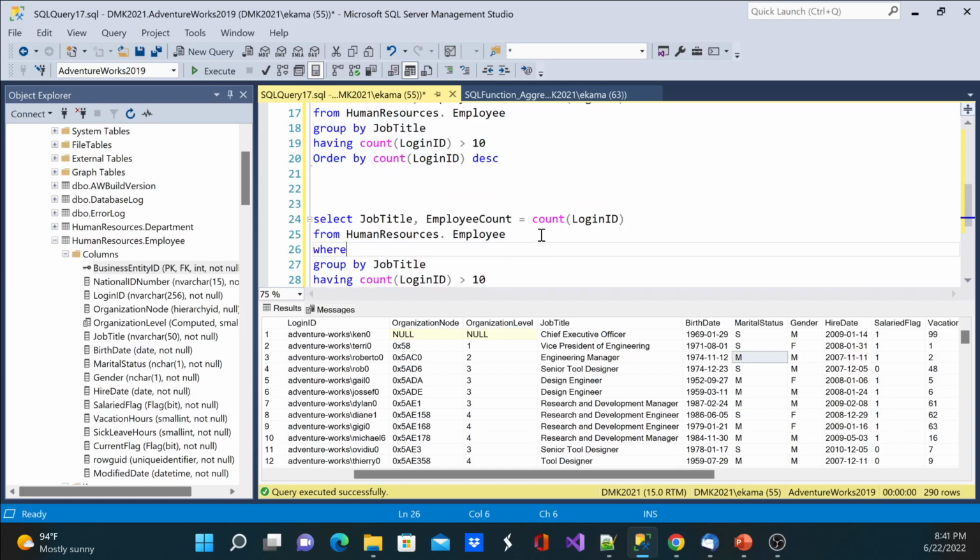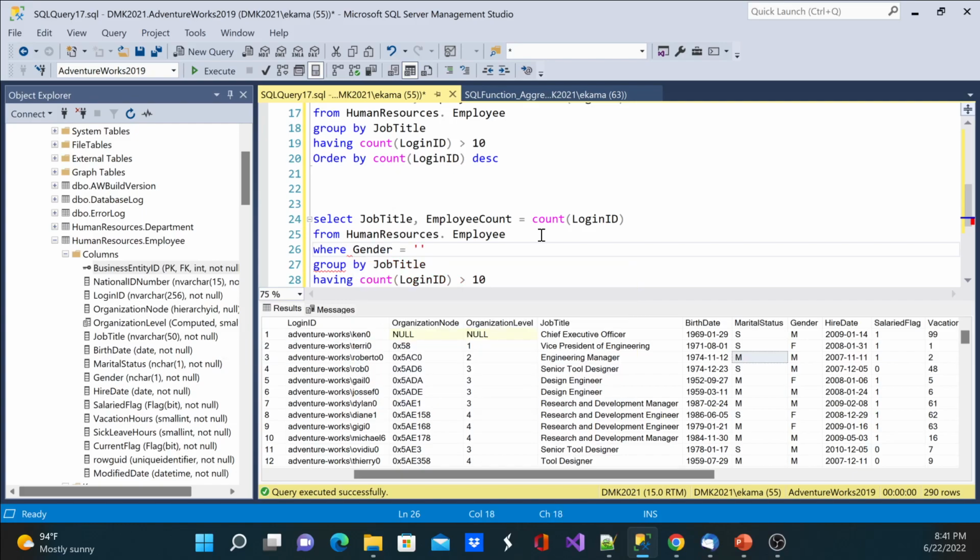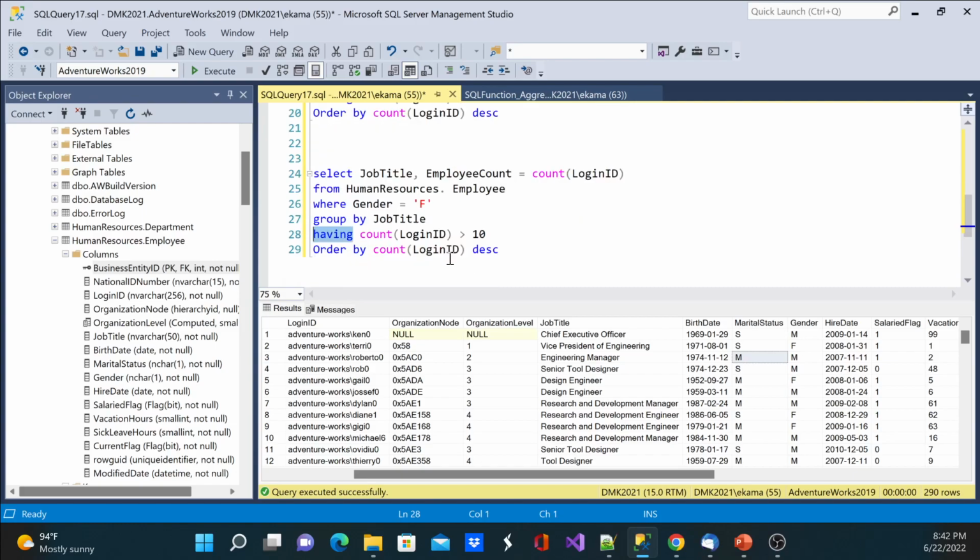So I'll say where, maybe you just want a female. So you can say gender equals female. Now, you can use the having clause with gender equals female or F. It may work in where and having clauses, but it beats the purpose of using this. Having is mostly for filtering aggregated information. So any other filter, really, you can just use in a where clause. It works better that way.